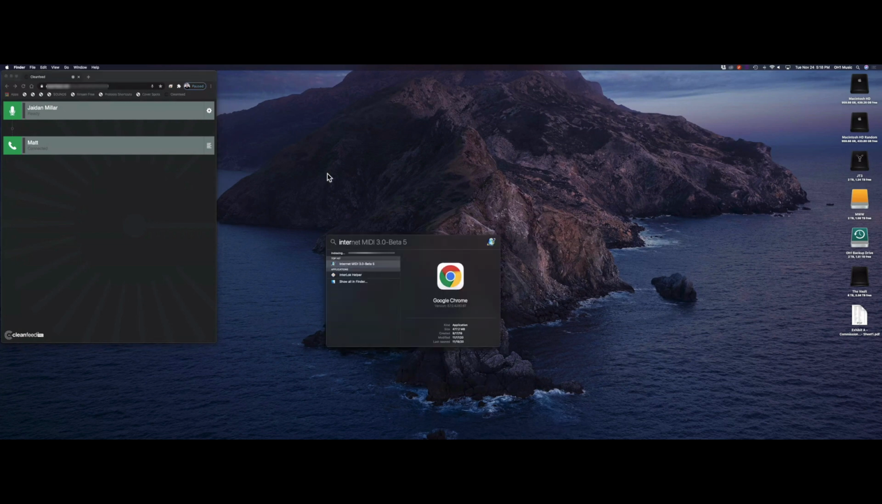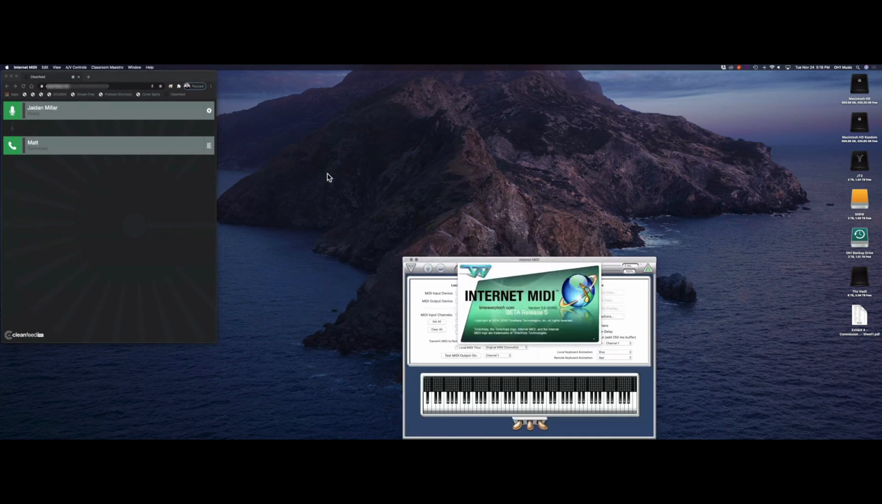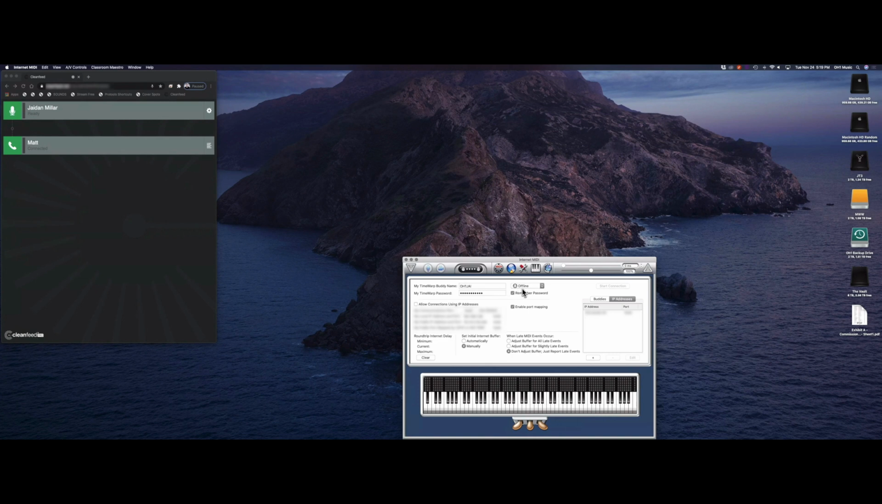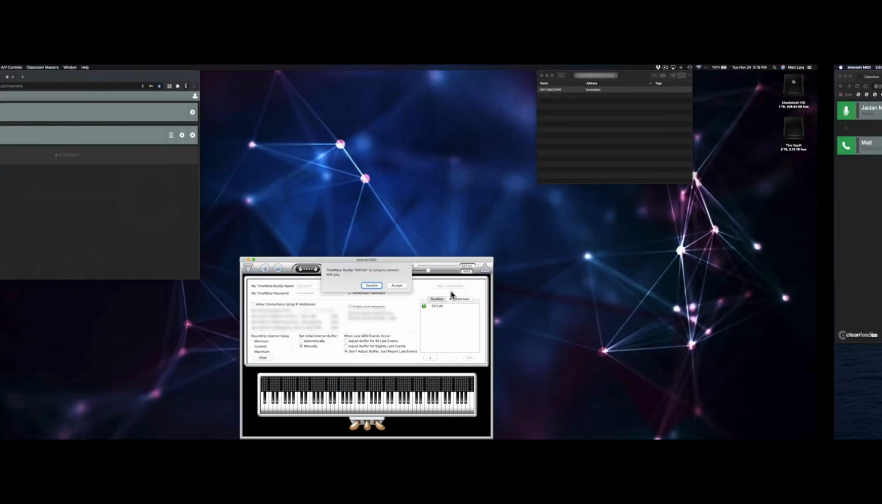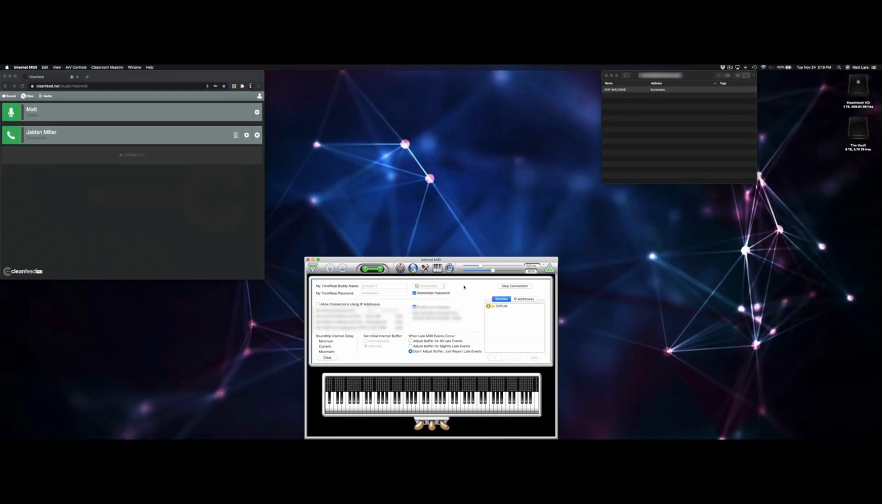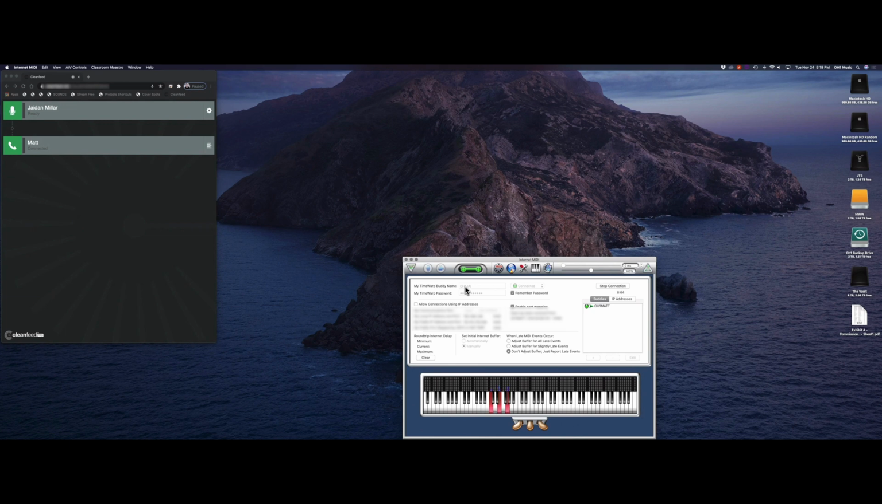So now I'll open Internet MIDI. Click on the next tab. Go online. Go to Buddies. Select my name. And then click Start Connection. Now on my computer, I'll swipe back over and accept the connection. And now you'll see I'm sending signal. Let's go ahead and open up a session from Logic.